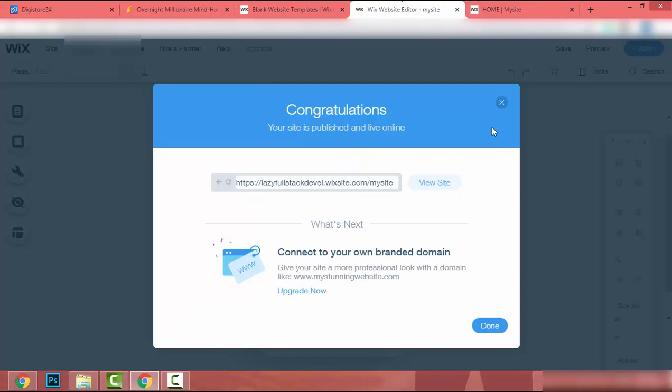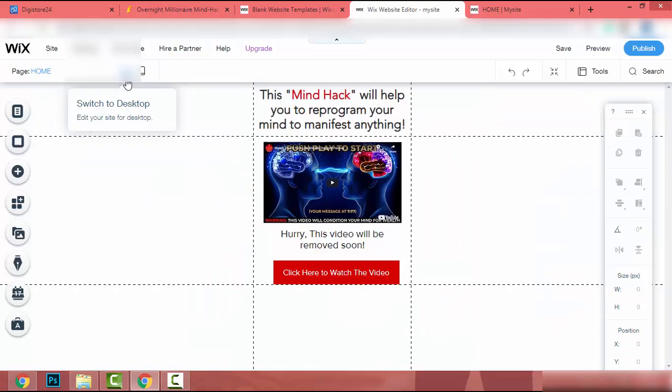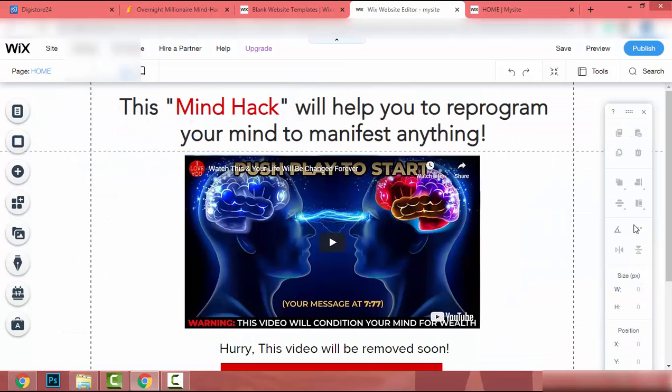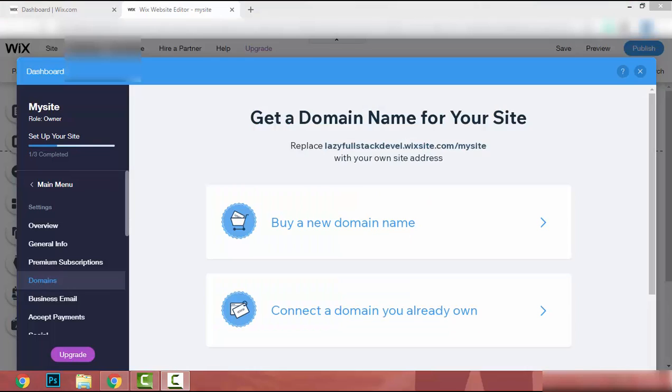So I go back to the editor and I click on done. Now I will switch to the desktop mode. If you want to connect a domain to this site, you can go to settings. You can hover on settings and click connect domain. There are two options. I can buy a domain for my landing page or I can connect the domain that I already have. So I will select the second option.